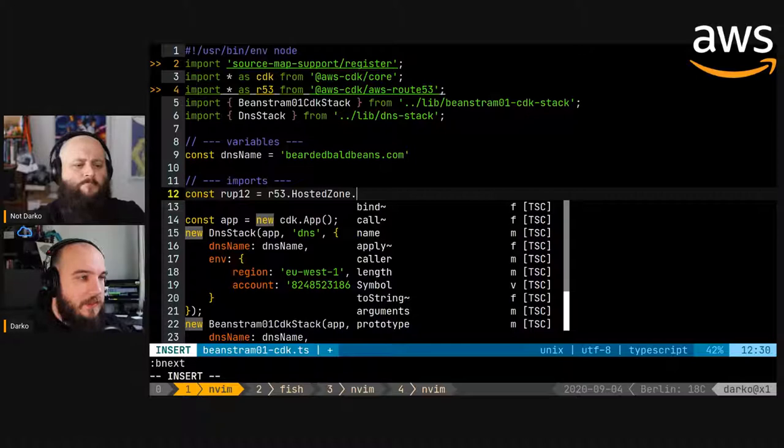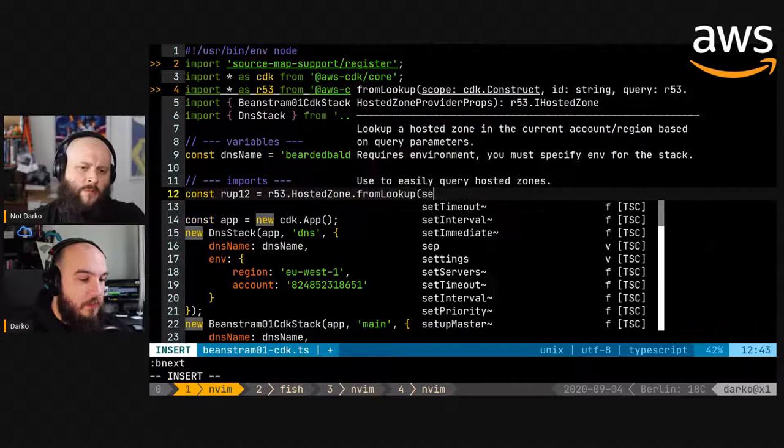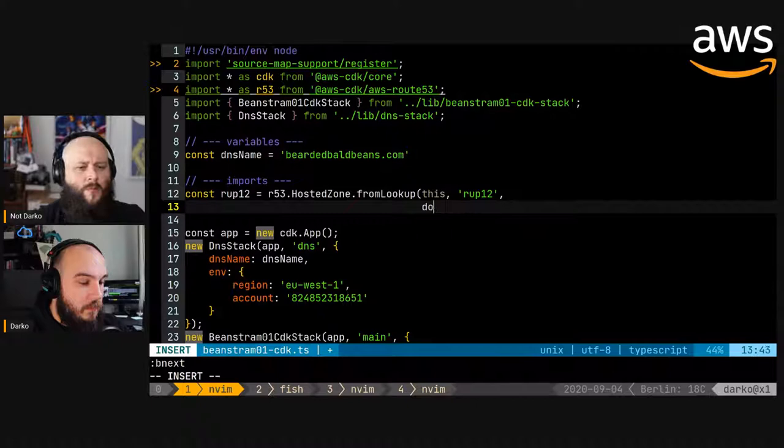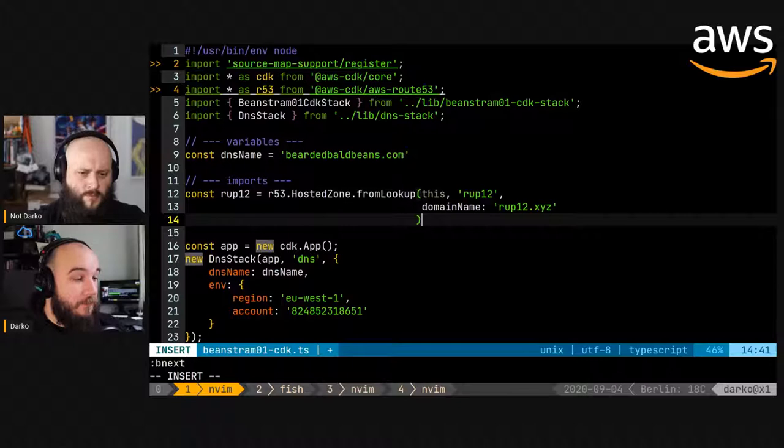Yeah. Then he says you can do nested stacks, but not directly like this. So I can do it like this, and then I can do this, and then RUP12, and then I would do domain name. Domain name equals RUP12.xyz. Now, what this would do, this would create an object, right? So this will create an object.